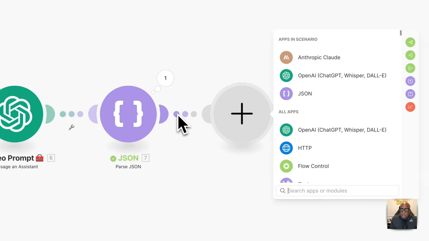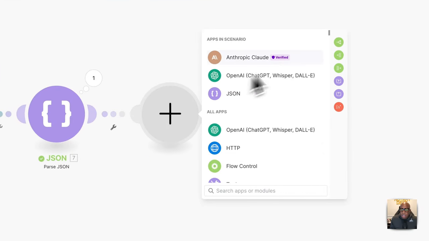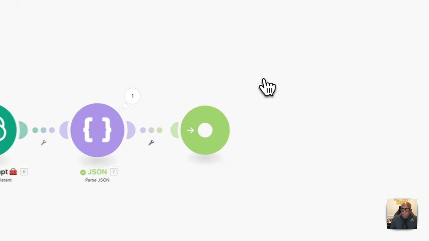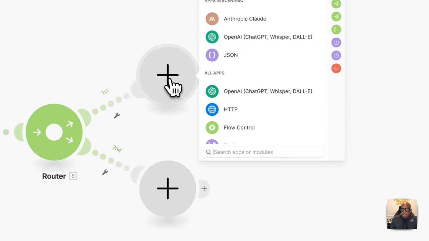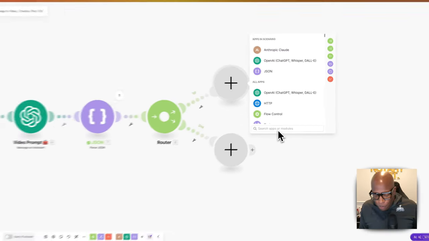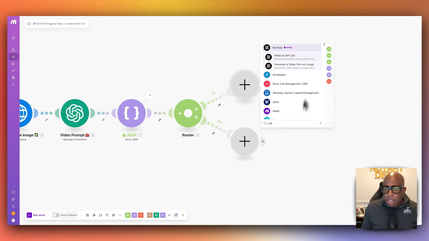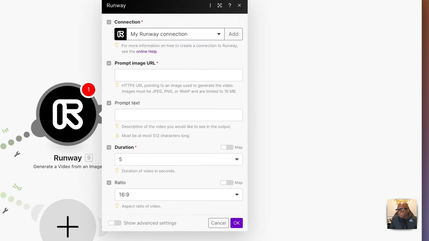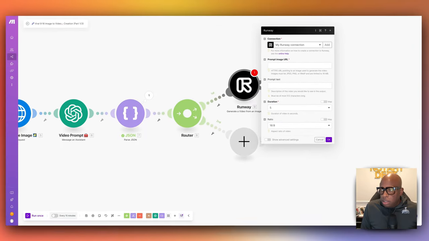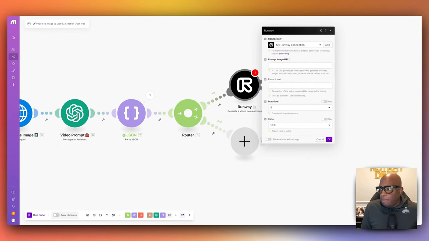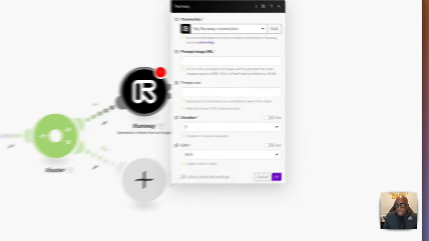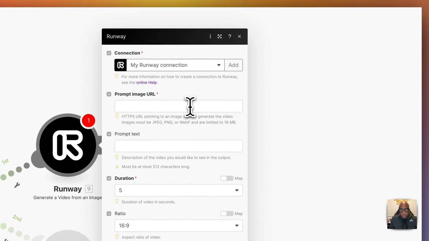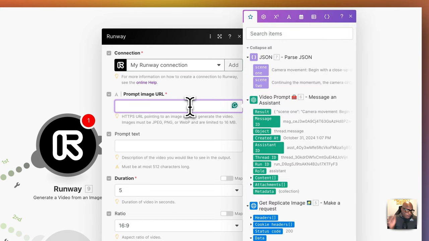So the first thing we need to do is create a router. Okay, create a router. And the first route, we need to pull in our friends over at Runway. Okay, the Runway, what we want to do is generate a video from an image. Okay. All right, wait a second. And the image that we need is the image that we pulled from Replicate.